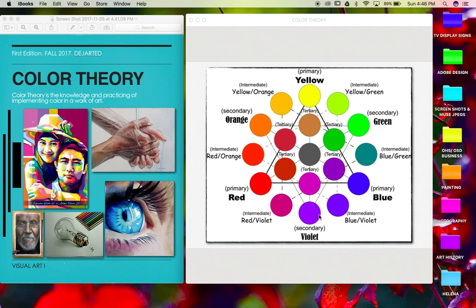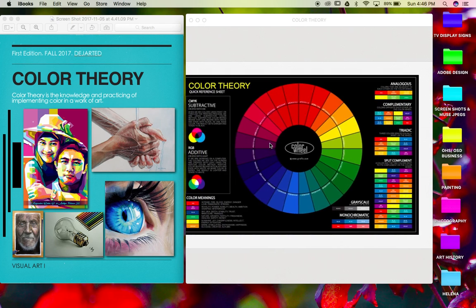This is a pretty basic color wheel, and this is the information that you will need to know. You will have a test in 2 weeks on the color wheel, the color harmonies, the color groups, tints, tones, and shades, and everything. Now, let's look back at this first color wheel.